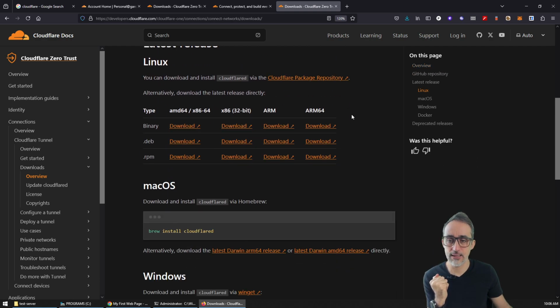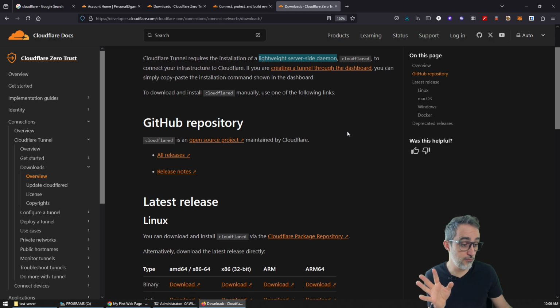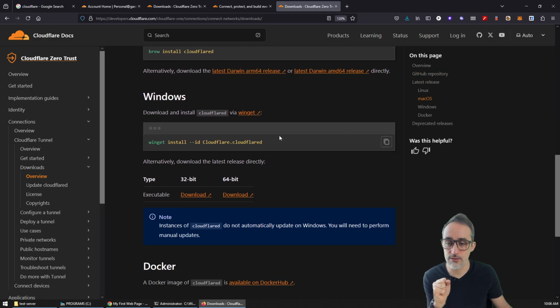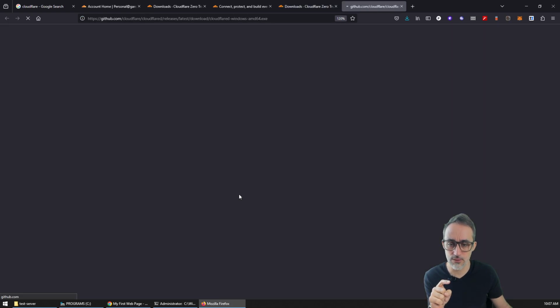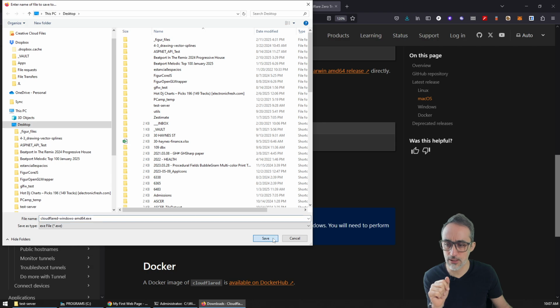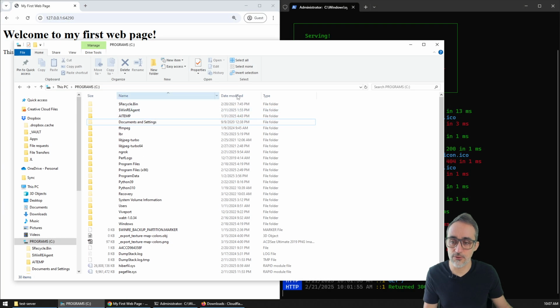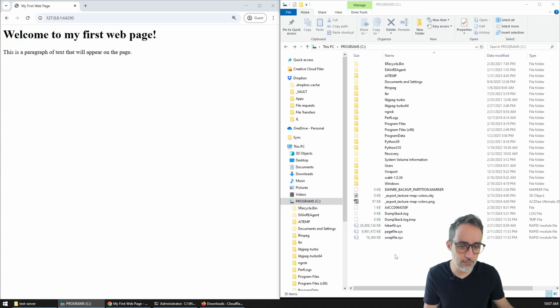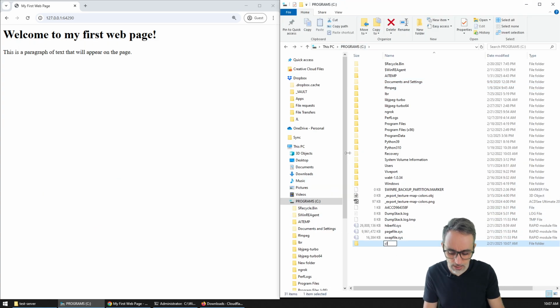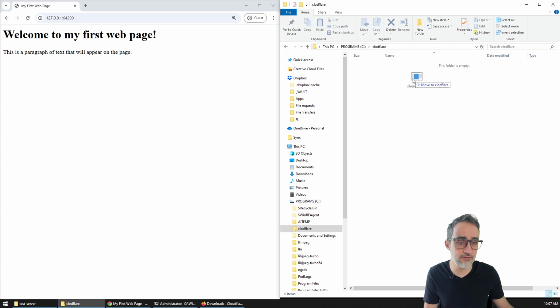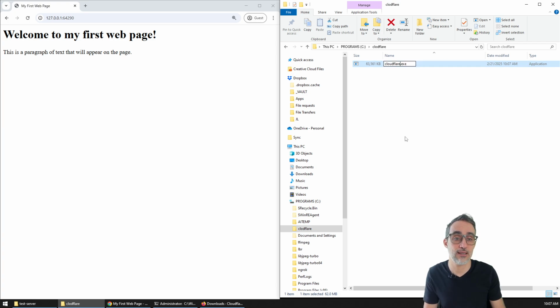All right, and then I'm going to do it manually for my Windows machine. So in Windows, instead of using any package manager, I'm going to download the executable, the 64-bit. I'm going to download it to my desktop. All right, and then I'm going to do a very similar thing. I'm going to go to my hard drive, to my main drive, and create a new folder. I'm going to call this Cloudflare. All right, and then I'm going to take the file that I downloaded from the internet and rename it to cloudflared, so that it's a little easier to type.